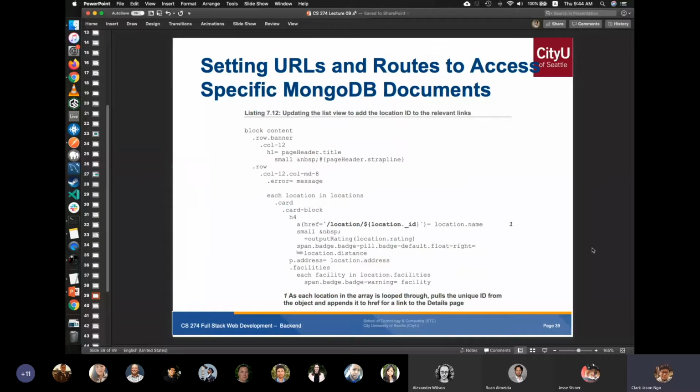Again, this is updating your view again. What this basically does is you would have an H4 inside the card block, right? And you just want to display each location. You're displaying each location in a card, and in that location, the location name is a hyperlink.